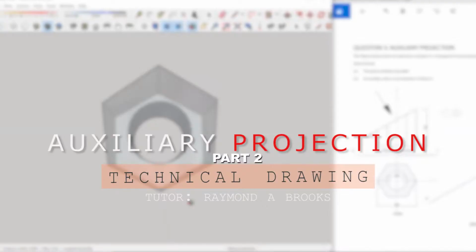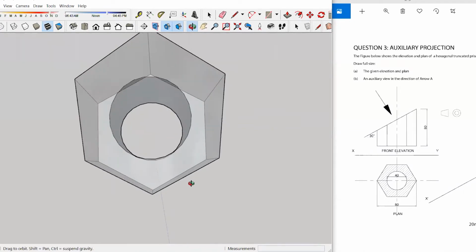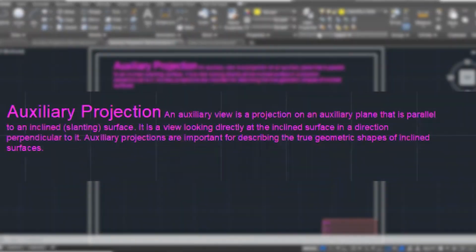Another presentation. Today we'll be looking at auxiliary projection. So what is an auxiliary projection? An auxiliary view is a projection on an auxiliary plane that is parallel to an inclined, slanting surface. It is a view looking directly at the inclined surface in a direction perpendicular to it. Auxiliary projections are important for describing the true geometric shapes of inclined surfaces.